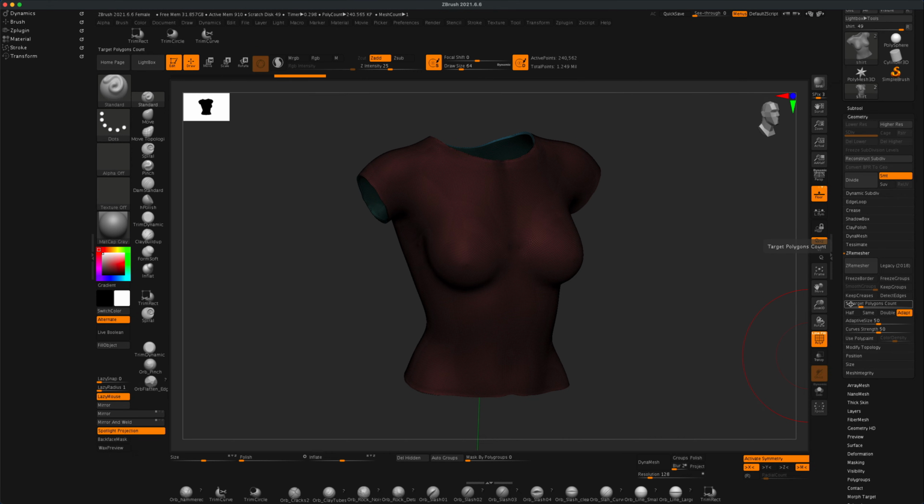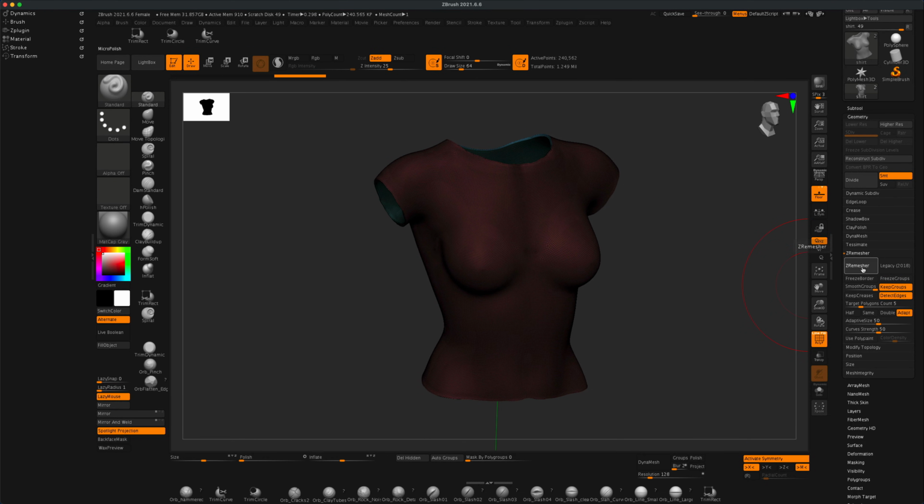So let's go to Geometry, and let's go to ZRemesher, and I'm going to leave Adapt on, and let's start at 5K. That's fine. And I want to make sure that I say Keep Groups, and I also would like to say Detect Edges, right? And next, I'm just simply going to click ZRemesh, and let's see what ZBrush gives us with these basic selections.